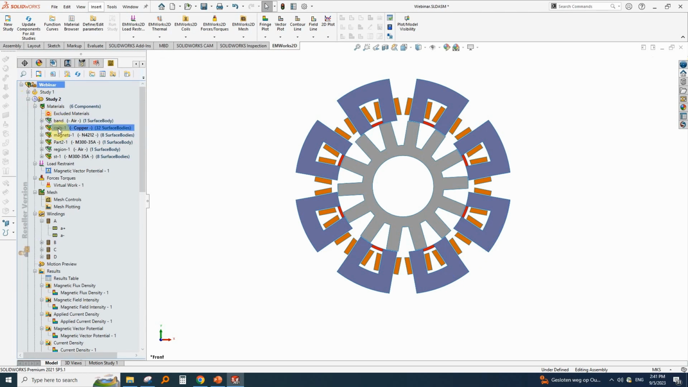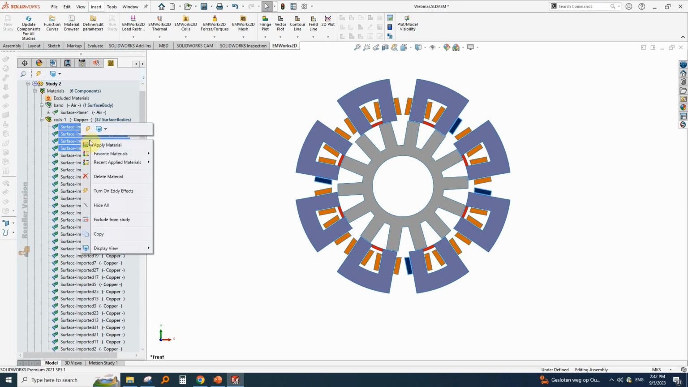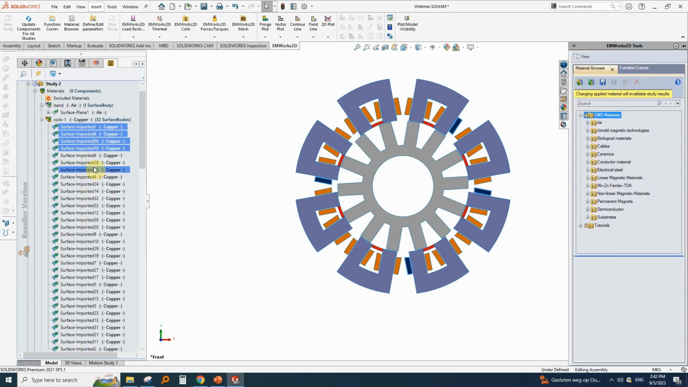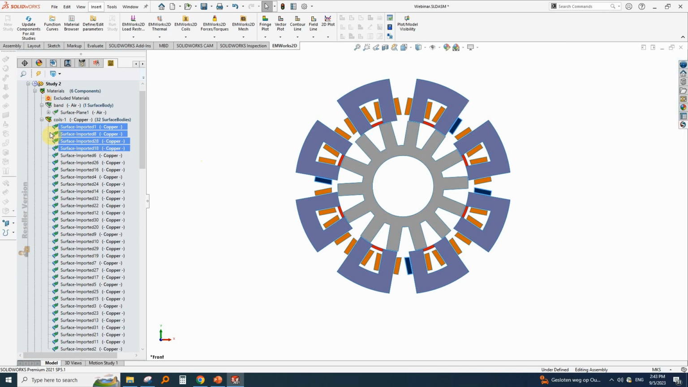For example, we have coils here that are copper. So we will select each coil part, and by right clicking and applying material, we can choose the material from the default library of the software. We have conductor material, and we will choose copper. Click on apply and close, and we will go to the other materials too.